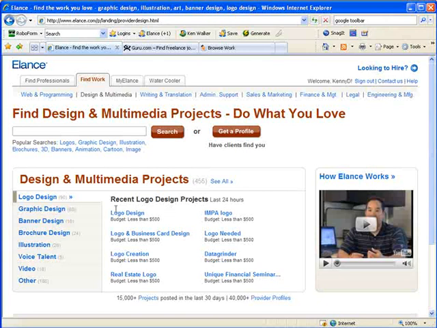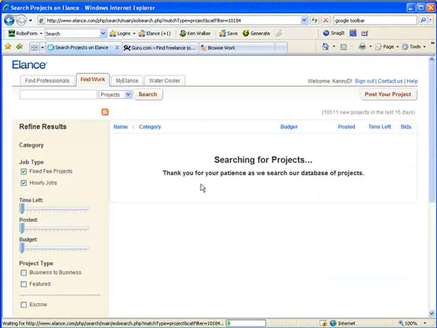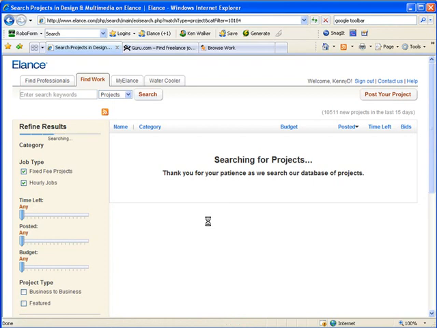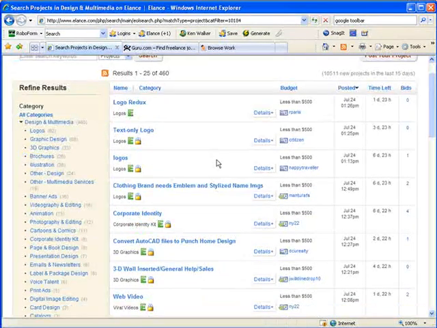Now, what they're showing you here again is jobs that have been posted in the last 24 hours. Obviously, there could be more than this, but this is all that shows up on this screen. So we're going to click See All. And this shows us 455 projects posted as of right now. And we can just go through here.